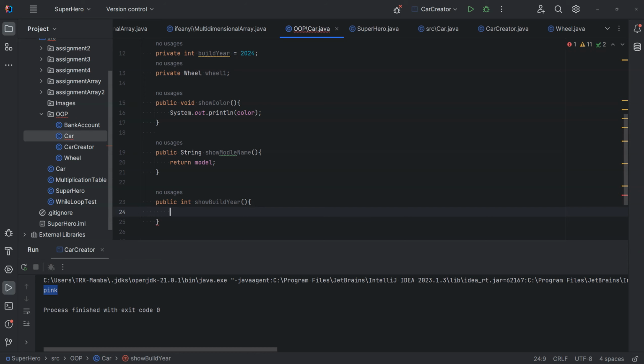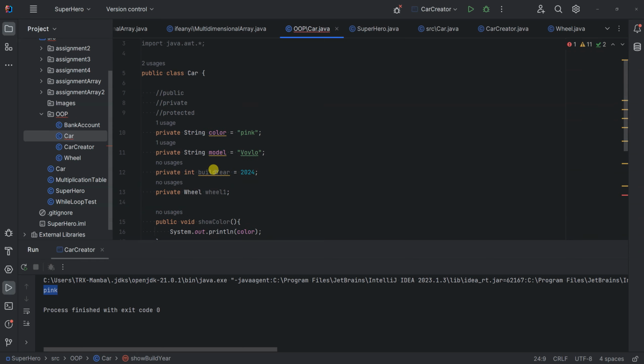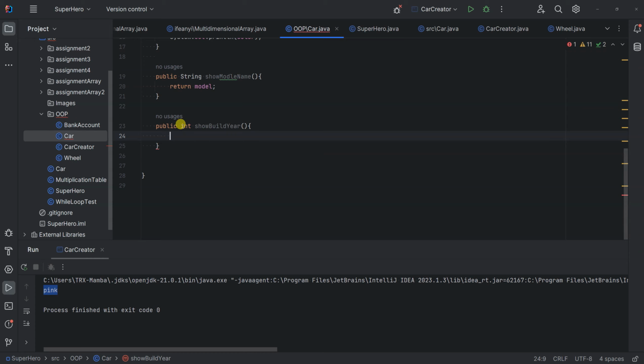Yeah, look, it's giving me a squiggly line here. It's like, okay, because I want to return build year, and I said the return type is int. So what would be the next thing I'll type? Exactly. Return, and then what? Build year, exactly. And remember, build year is private, but because I'm calling it from within the same class, it's not a problem. It can access it.